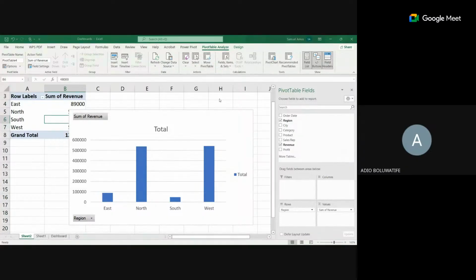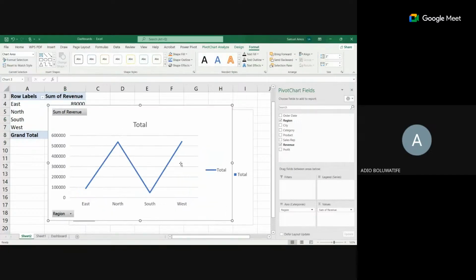You see what another one looks like. A line chart. Here is the line chart. This is what a line chart looks like. But let's use the first one.